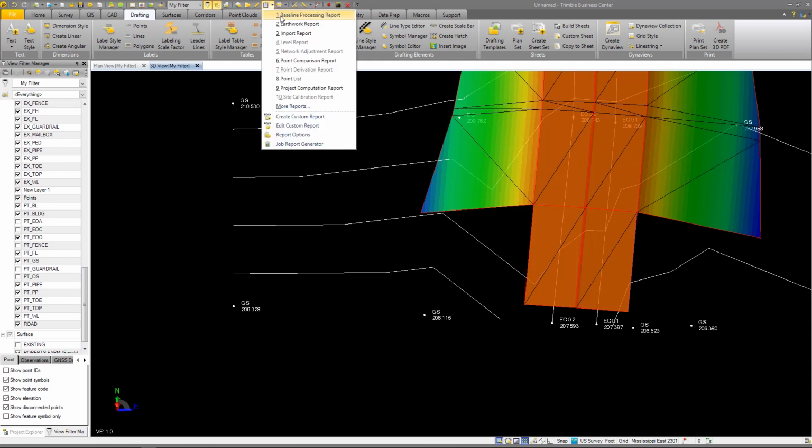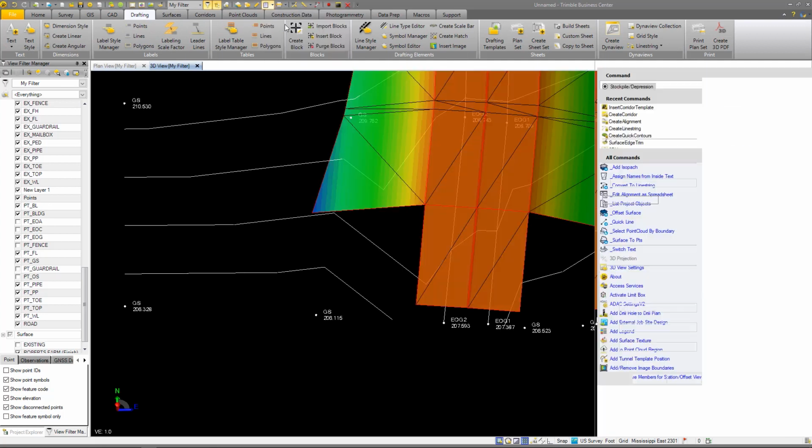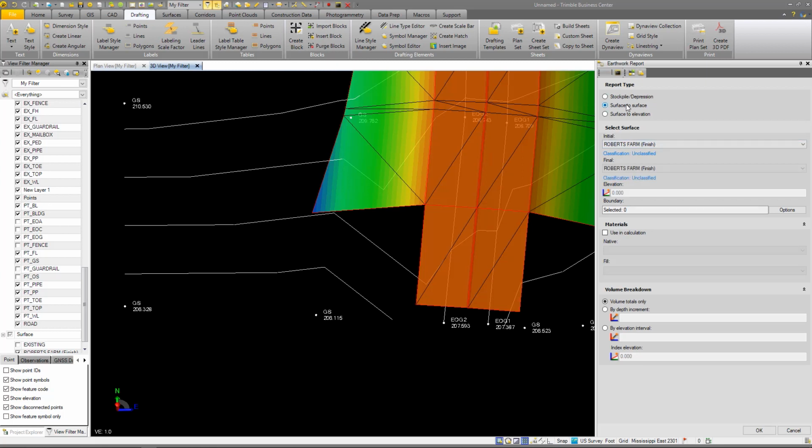Is there an earthwork report? Yes. Surface to surface. I want to go from initial, which is going to be existing. Final is going to be Roberts Farm. I'll say okay.